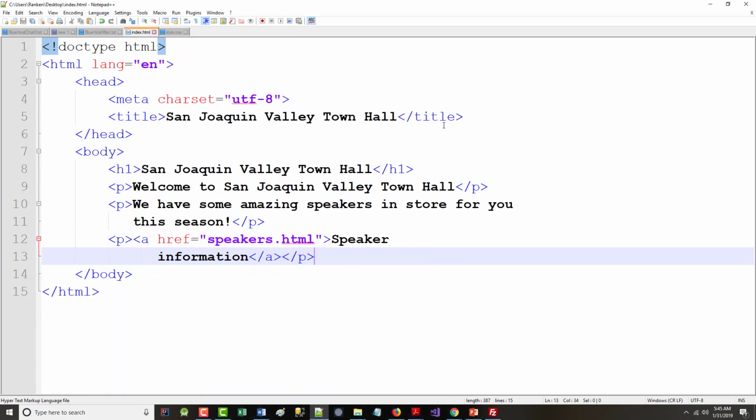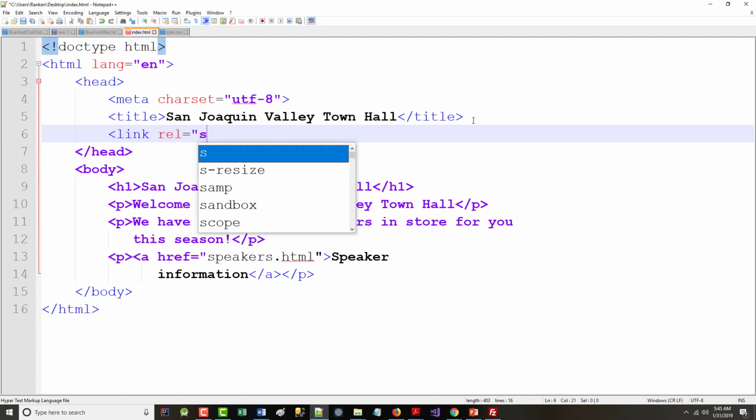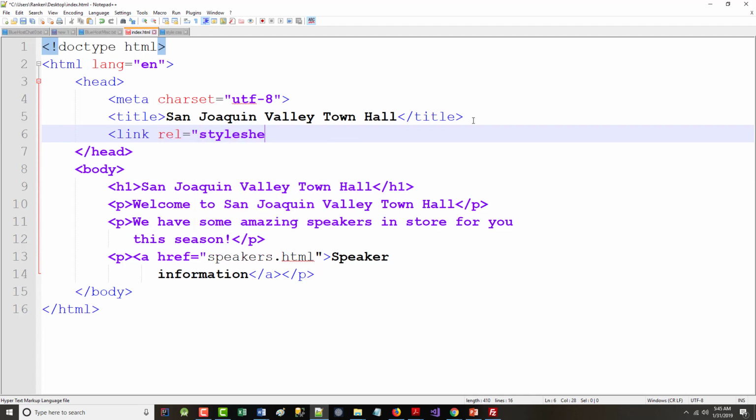So we have to let it know that exists, because in our head tag we put in link. So we're going to link to a file. Rel equals style sheet. We're letting the system know it's a style sheet. All right. href, our reference to it, is style.css. And we end. It's another opening tag that does not have a closing tag.